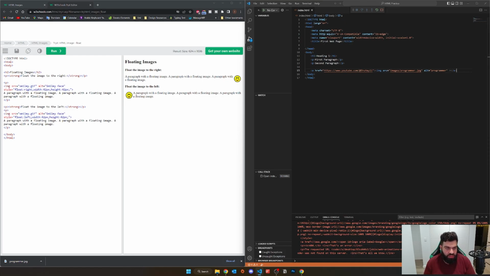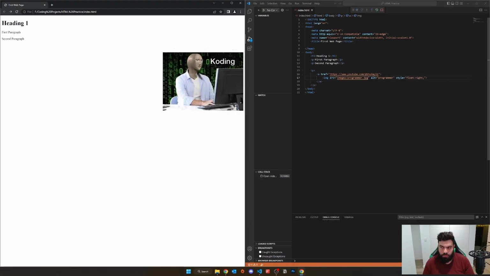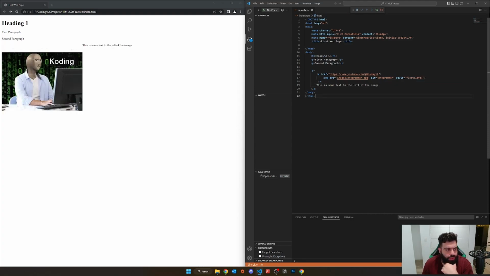So, based off this example, what they did first was they wrapped it in a paragraph tag. Do I need to put a semicolon? Okay. That works, but there's no text. So I should probably add some text. I think it's fairly straightforward.